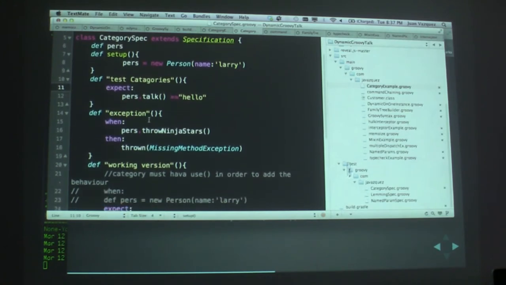Is this code by contract at this point? No.